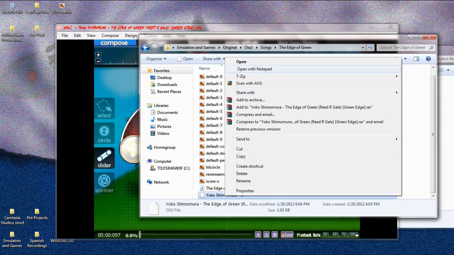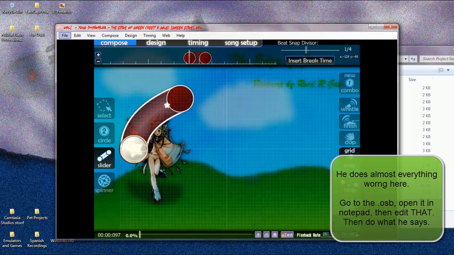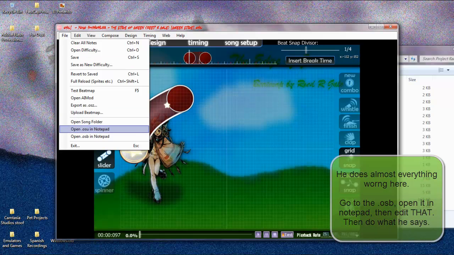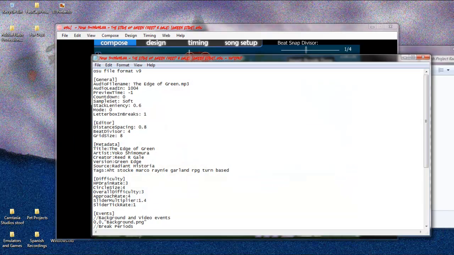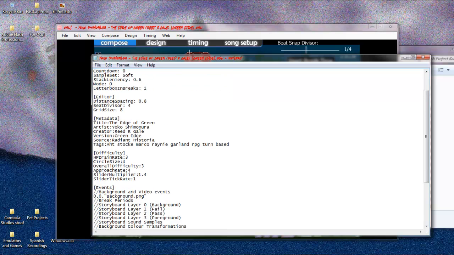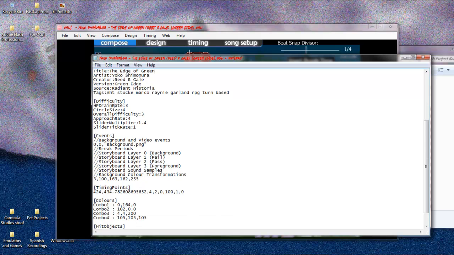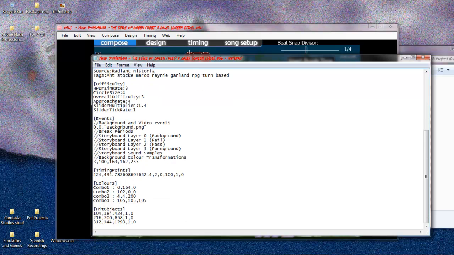You should look up a tutorial on this, but look up how to open something in Notepad, or you could go up here and go to Open OSU in Notepad. And you get this. Now you can change. Now there's a bunch of stuff here. You have to look up what all of it means. But this looks familiar, right?